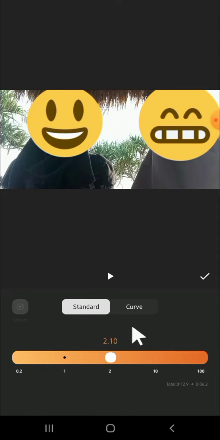So we can click on the speed option. Then I'm going to make it normal. Okay, then click on the check mark button. And I'm going to show you the result.